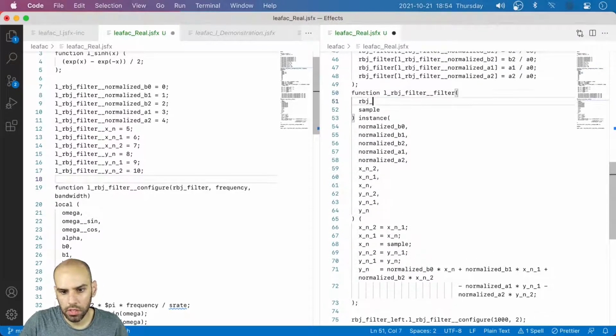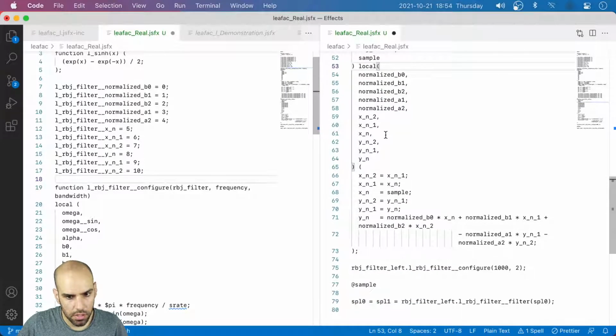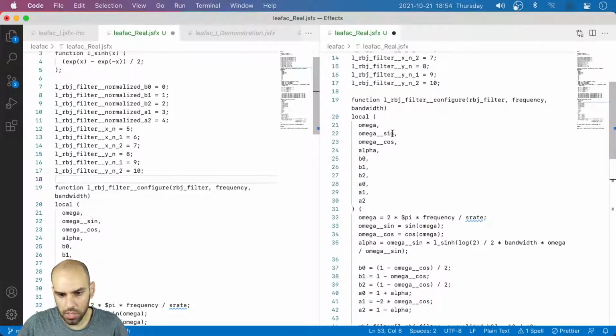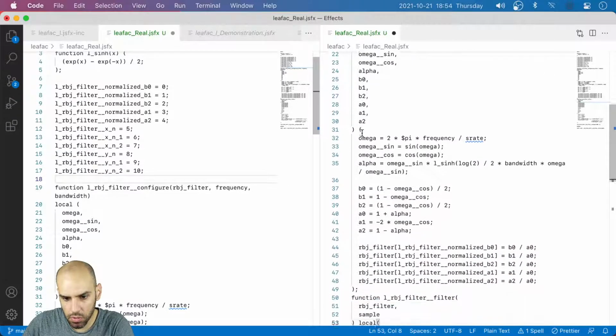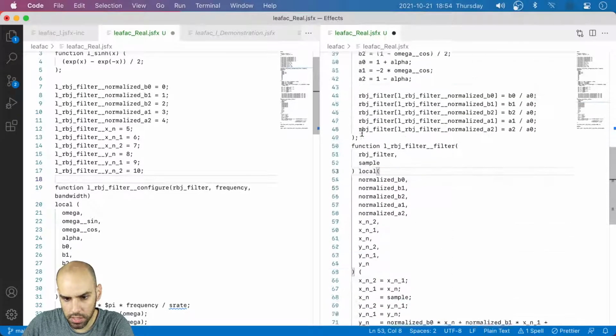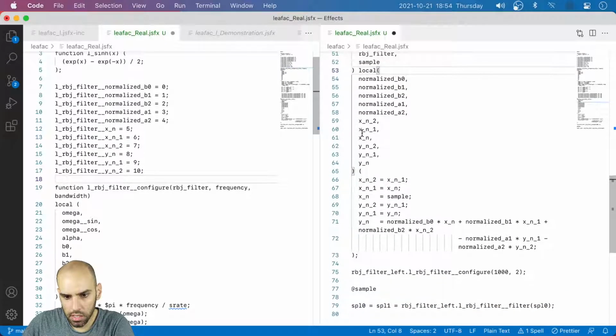And then when I am actually filtering a sample, I will need to get a hold of the RBJ filter as well as the sample, and I will not have instance variables. I will have local variables with these names. Let me just make sure that I have covered all the names of the local variables on this one as well. Seems like I did. And then on this one, it seems like we are good.